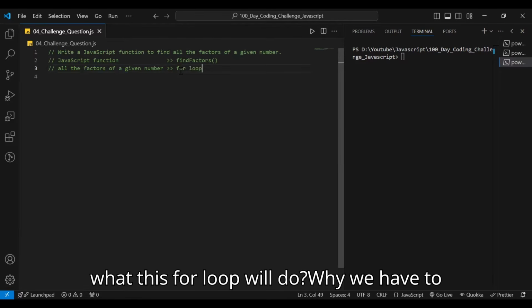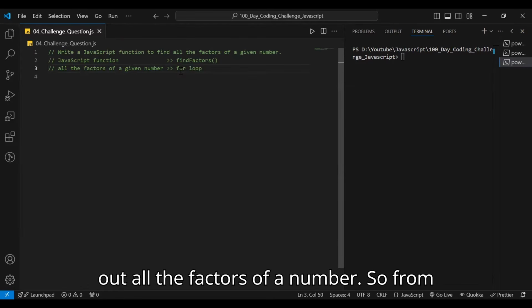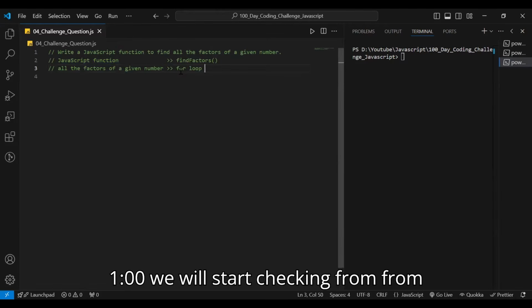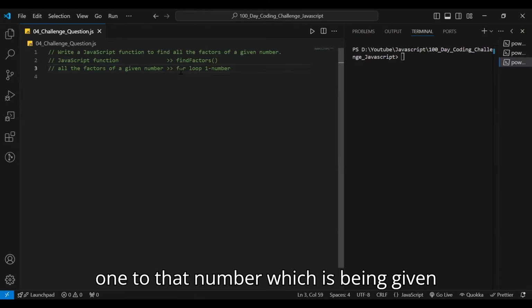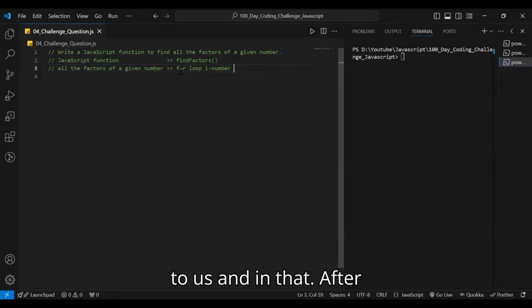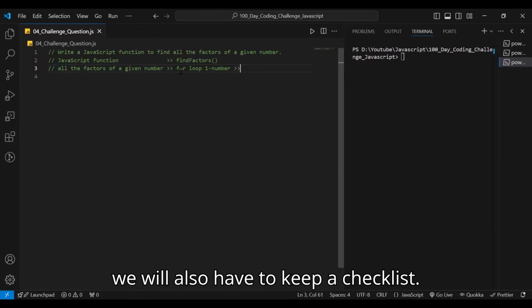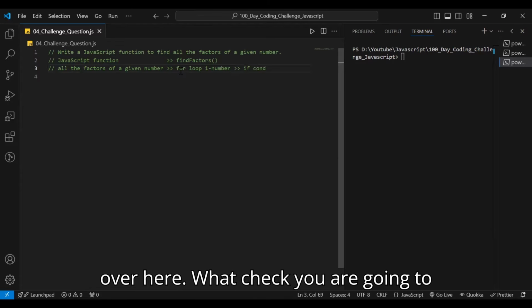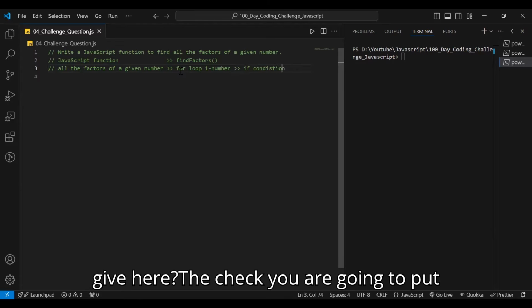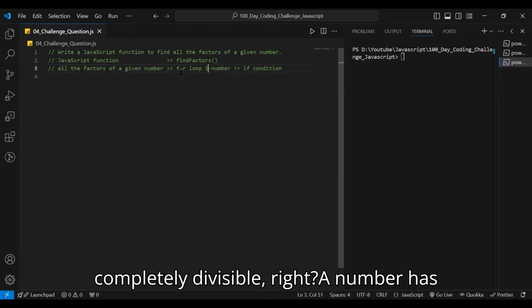Now what will this for loop do? Why do we have to take a for loop? Because we have to find all the factors of a number. So from 1 we will start checking, from 1 to the number which has been given to us. And after passing through the loop, we will also need a checklist. So we will need an if condition over here. What check are we going to give here? The number should be completely divisible.